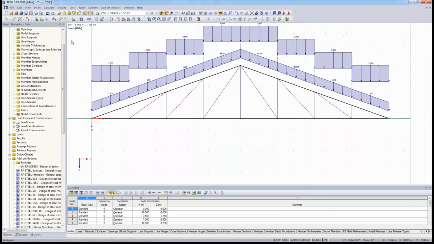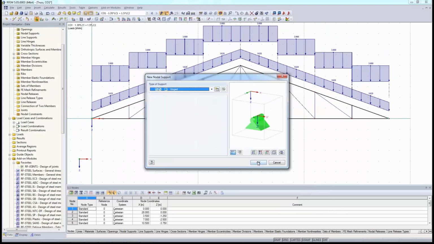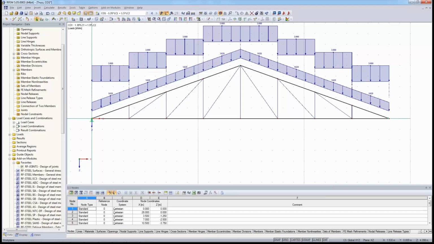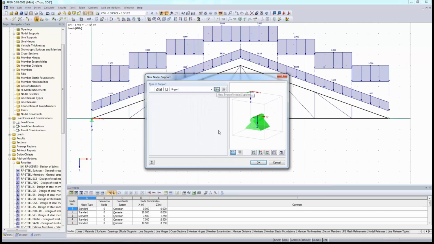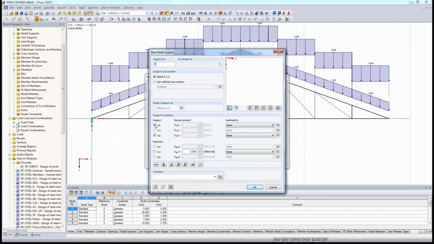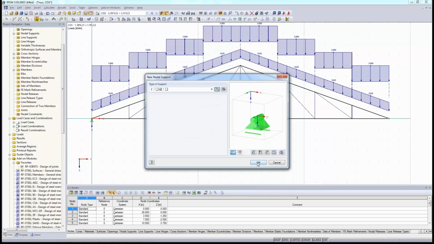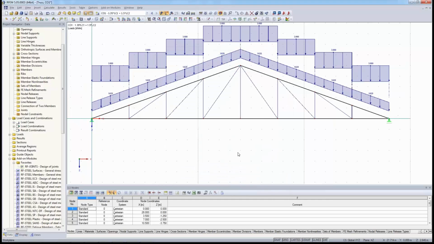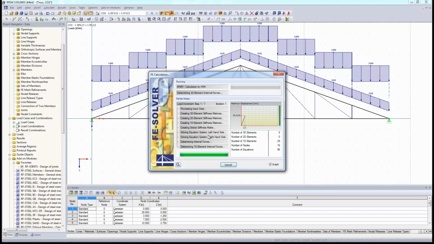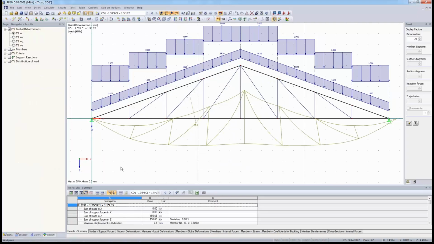Okay, the supports I missed. So on the left side, no moving in X and Z direction. Y is prohibited directly from the start. And in X direction on the right side, I make it movable. Now I can have a look at the inner forces, if it's plausible and if it's correct. And looks actually pretty good.